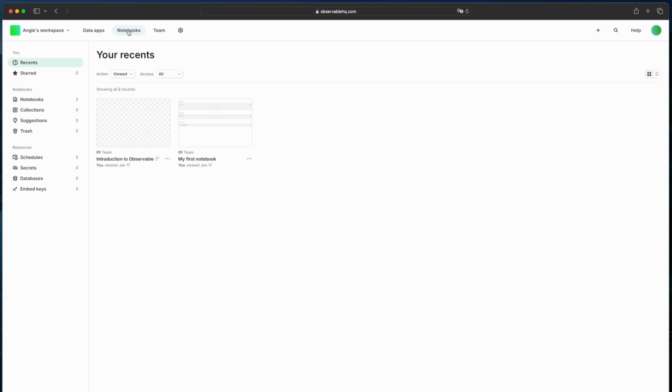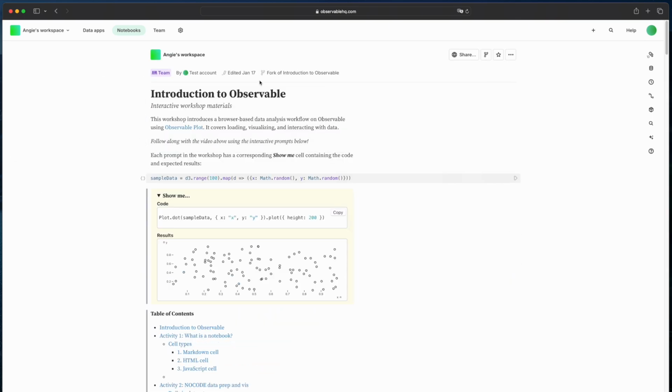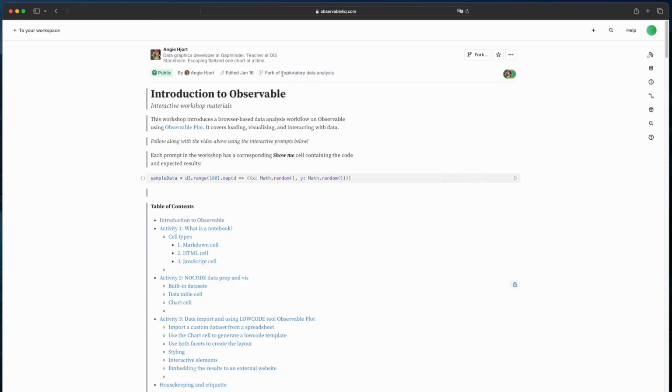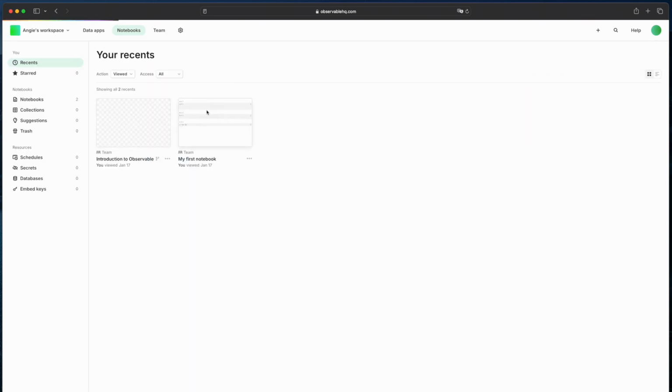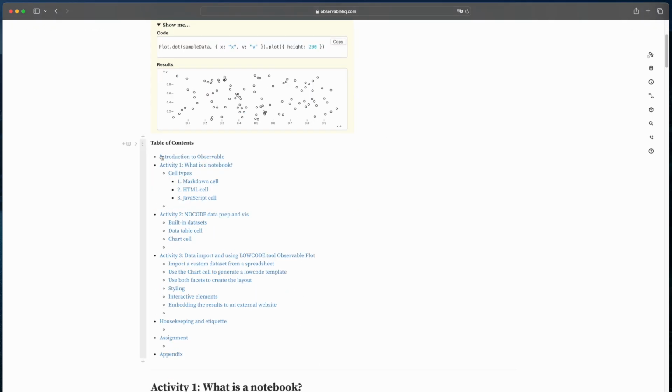Then if you go to notebooks, you see it has my first notebook and the introduction to Observable, the one we've just forked. If you go in there, it says it is a fork of Introduction to Observable, and if you follow through, you can see the origin of that code. Here's the plan for the workshop.